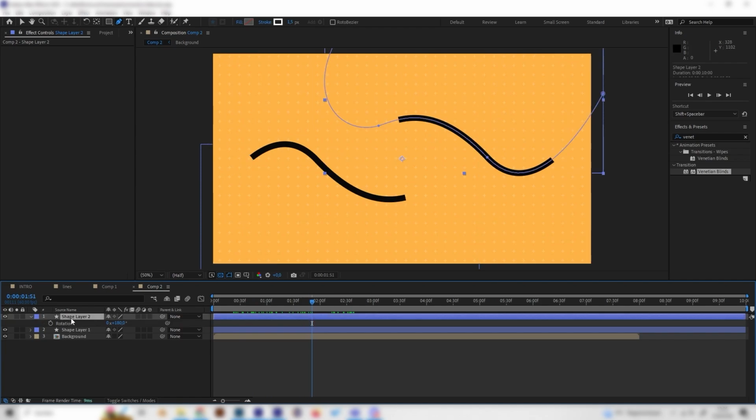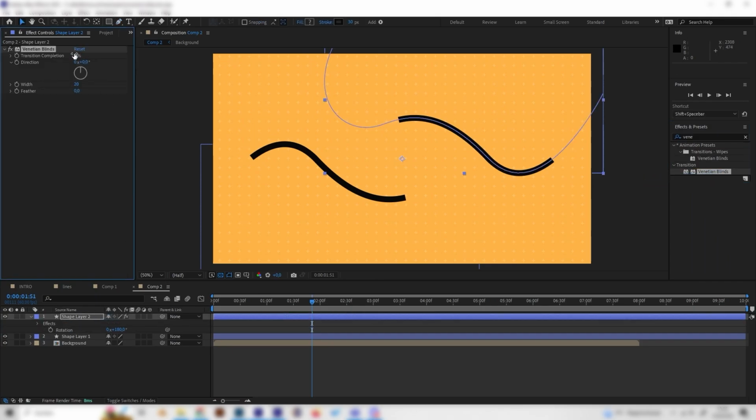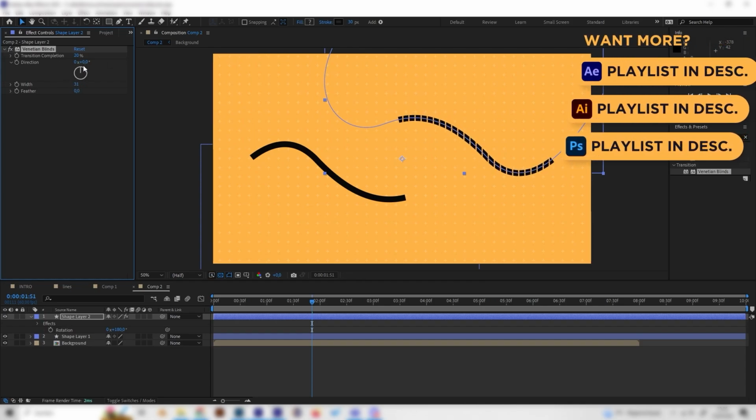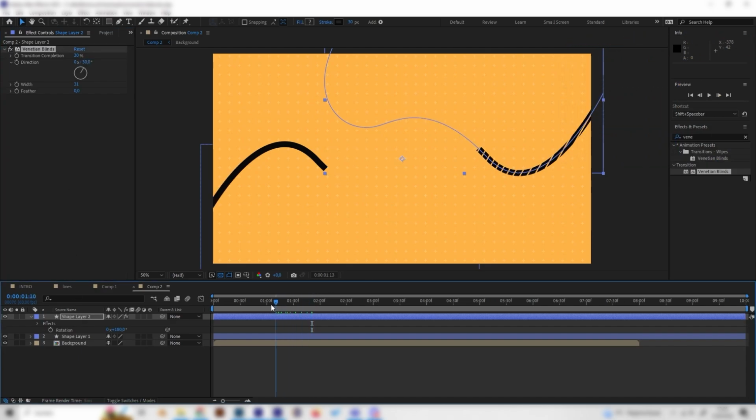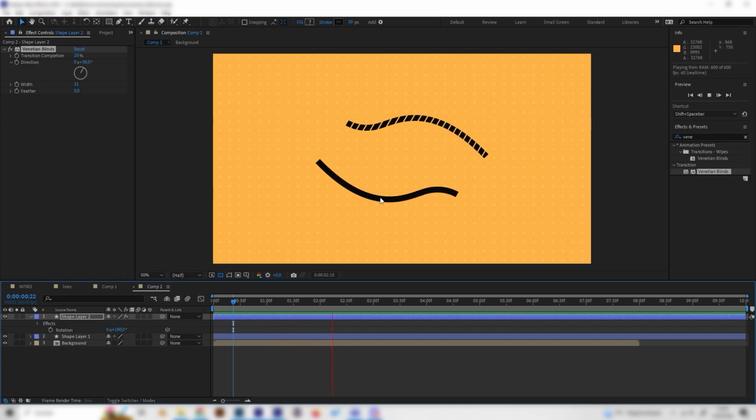Now we can give the upper one some cool effects like the Venetian blinds, for example. Just apply this one, and now we can increase the transition completion, and we can see we get these cool block effects. You can just play around with these settings depending on how long you want the blocks to be and everything. I think this looks really cool. You can also change the angle to something like 30 maybe. And now we already have this really cool line which has these nice little blocks.